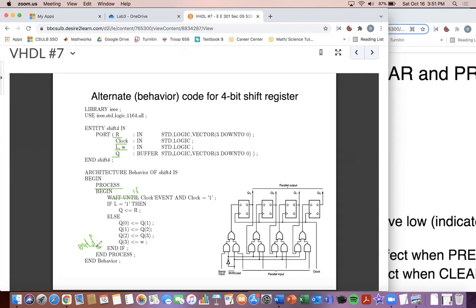So if the latch is equal to 1, so loading is equal to 1, then the value that you input for the load is going to equal the value output. Else, we're going to do shifting. So the value for Q0 is going to get the value from Q1, Q1 is going to get the value from Q2, Q2 is going to get the value from Q3, and Q3 is going to get that serial input. And so that's all the shifting.